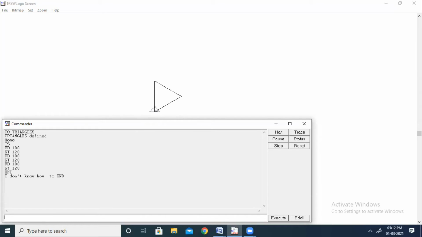Now I don't want to see this turtle here, so what I will do is write the HT command to hide the turtle. You can see that there is no turtle on the screen. Again, if I want to see the turtle, I use ST.